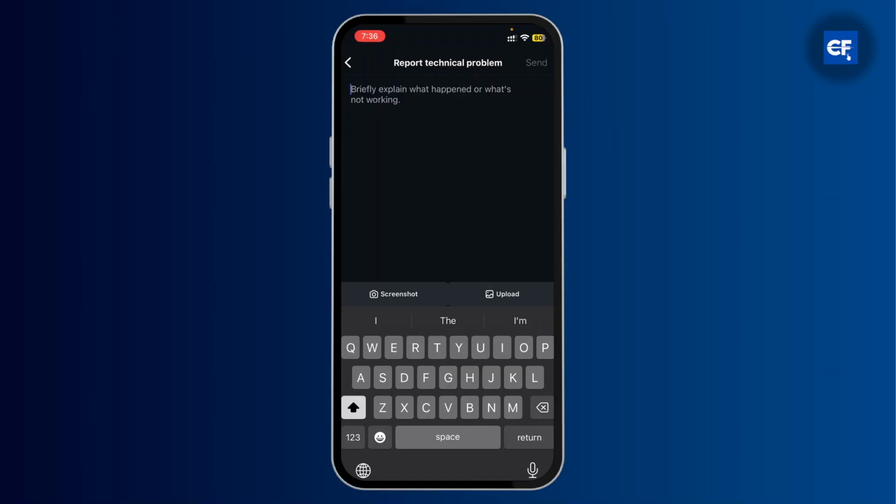And then Instagram support usually responds within a day or two. If you don't encounter any issues, simply tap on the add paid partnership option after clicking edit and you'll see additional options to tag your collaborators. And there it is.